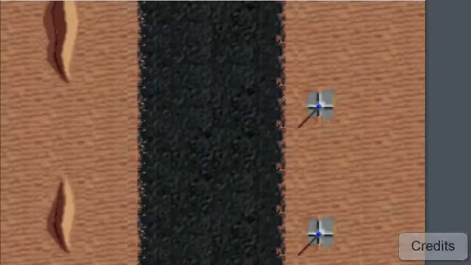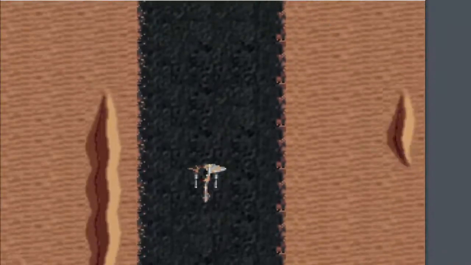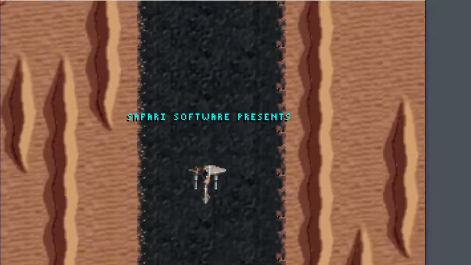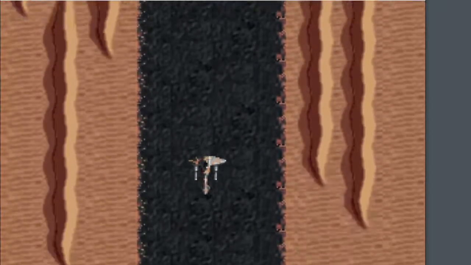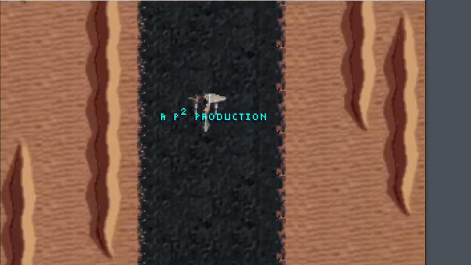Now we have a credits sequence built from actual gameplay action. You really have to appreciate the full glory of the OPL synthesizer and the ad-lib sound card that power the games of this era.